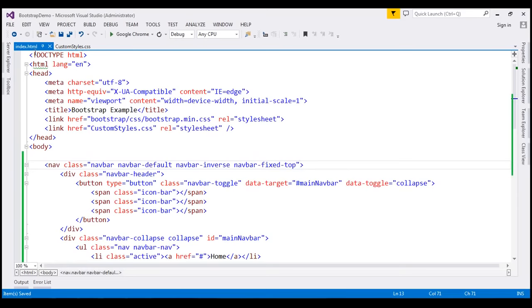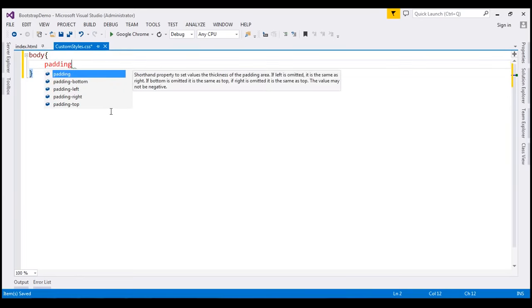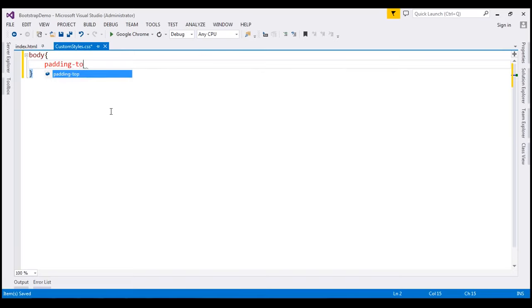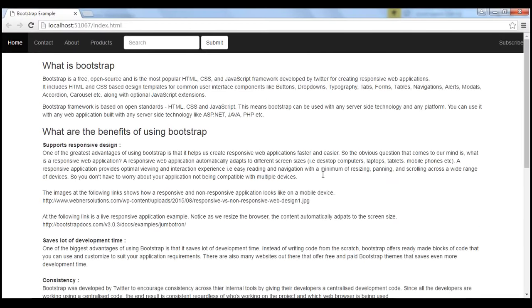Within our index.html page, notice we are already referencing custom styles.css. So within this style sheet, I'm going to include a style for body element, and we want some padding at the top of the page, so I'm going to include padding top, and let's include 50 pixels of padding. Let's save our changes, reload the page. Now notice the content is pushed down and we can see all of it.